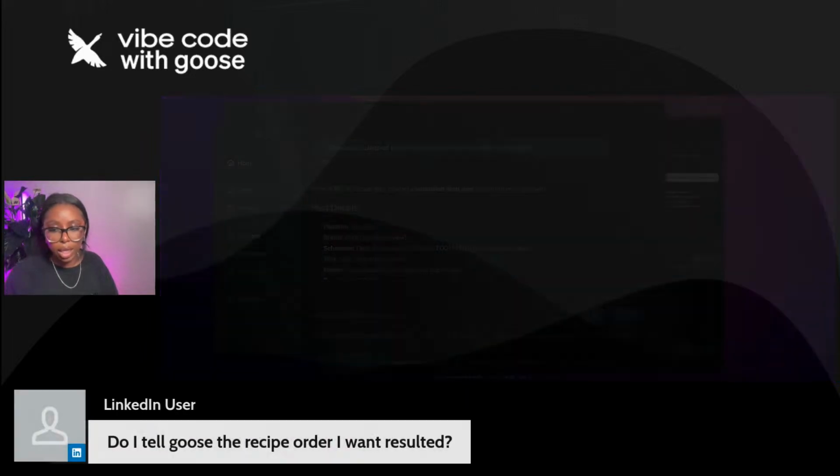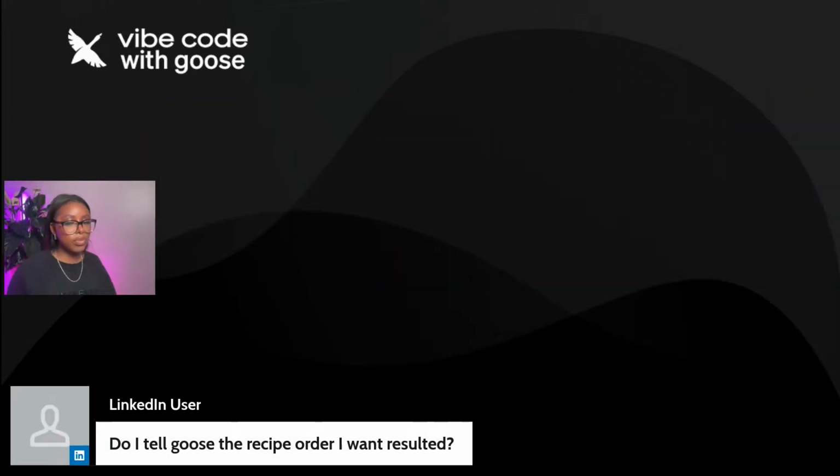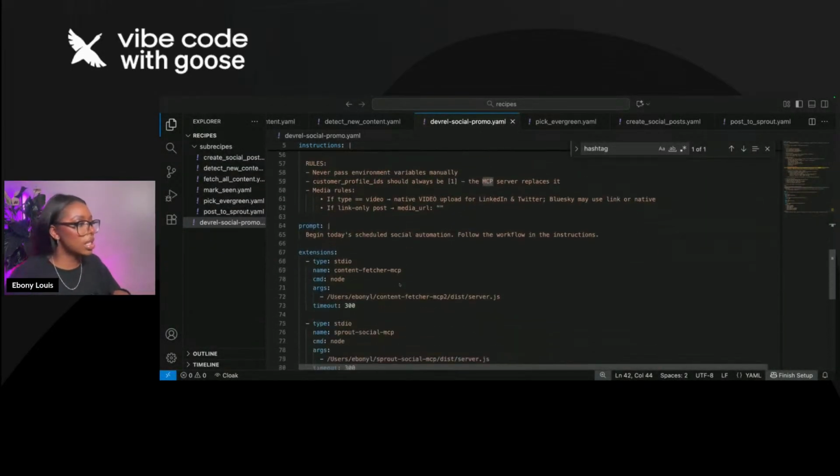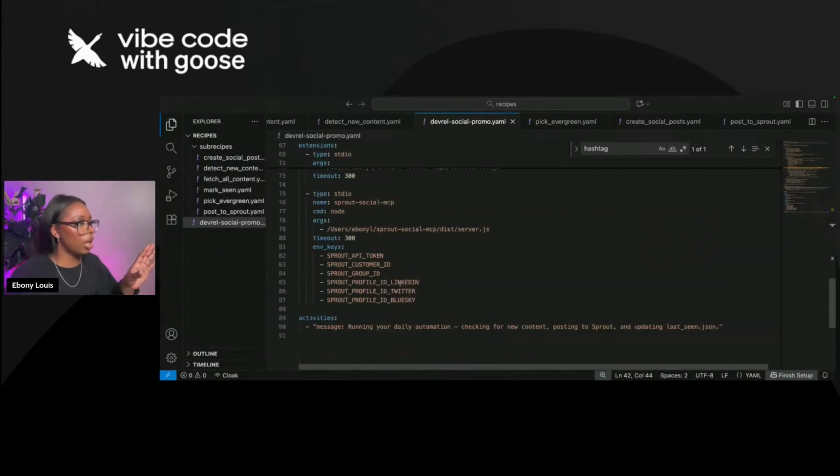Let me see. We have a question. Do I tell Goose the recipe order I want resulted? So I'm assuming you're asking about the order of the sub recipes it should use. Let me know if I'm wrong. But yes, you do specify that in your main one. So you're giving it the steps, the instructions. Can you see? I don't know why it disappears from me. It's telling you to tell it the instructions, and then hold on.